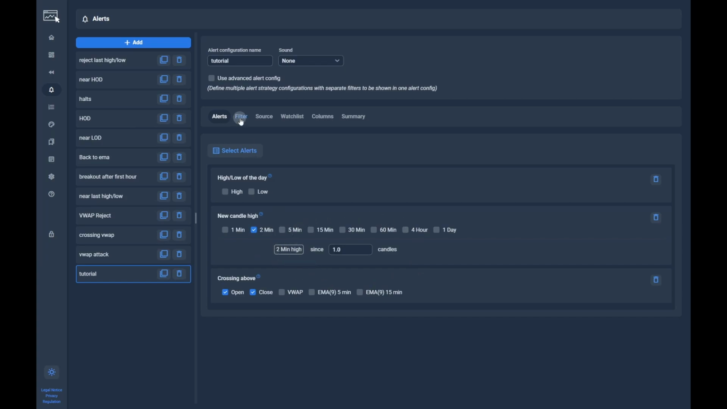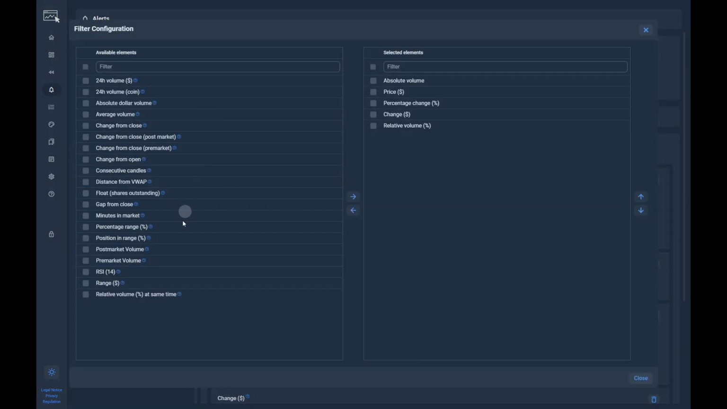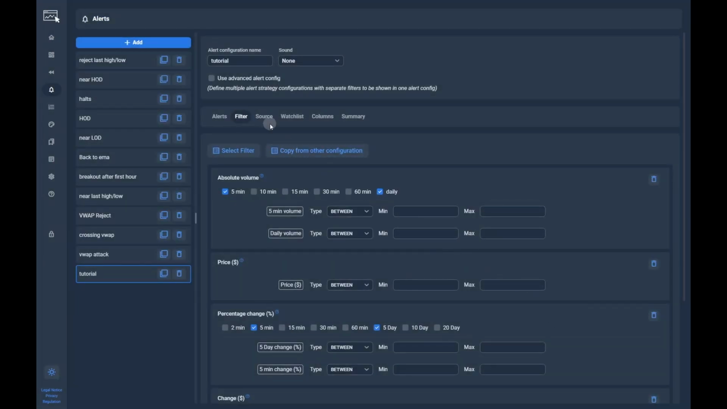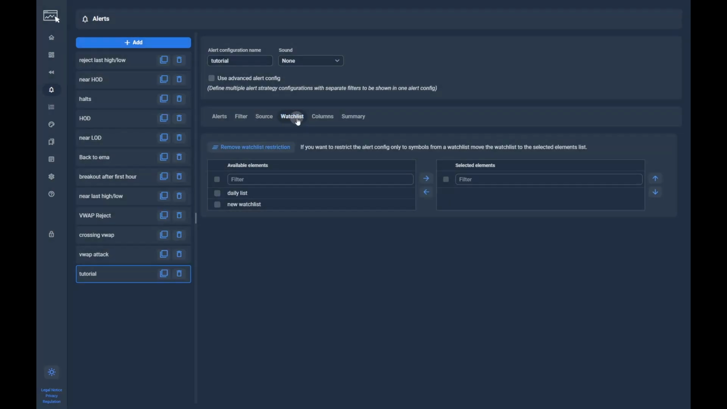In the second tab, Filter, you can define multiple criteria which the stock has to meet to trigger an alert. Again, you can select from a list of different filters which one you want to be applied. In the third tab, Source, you can select the different data sources you want to include, ranging from different stock exchanges to cryptocurrencies. In the Watchlist tab, you can restrict to only get alerts for symbols which are part of a defined watchlist. If you leave it empty, all symbols will be included.